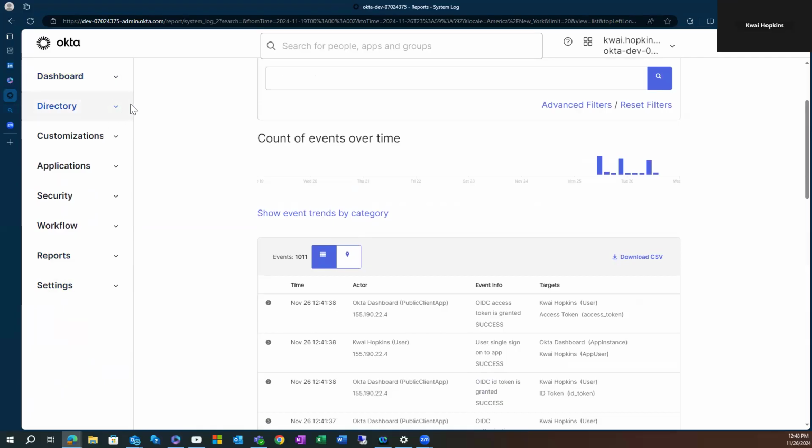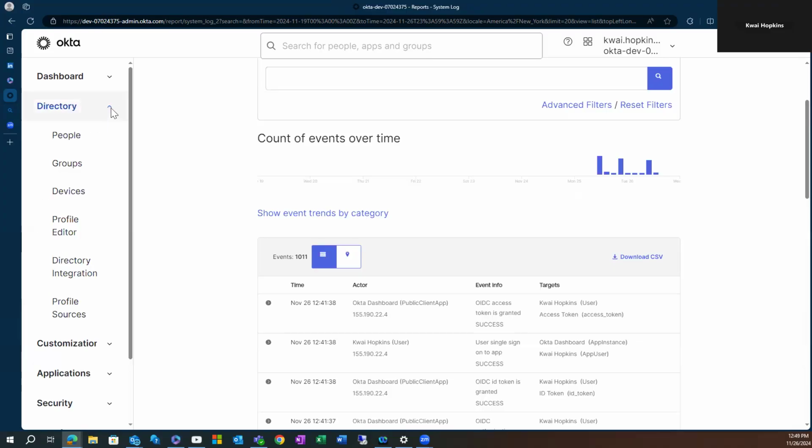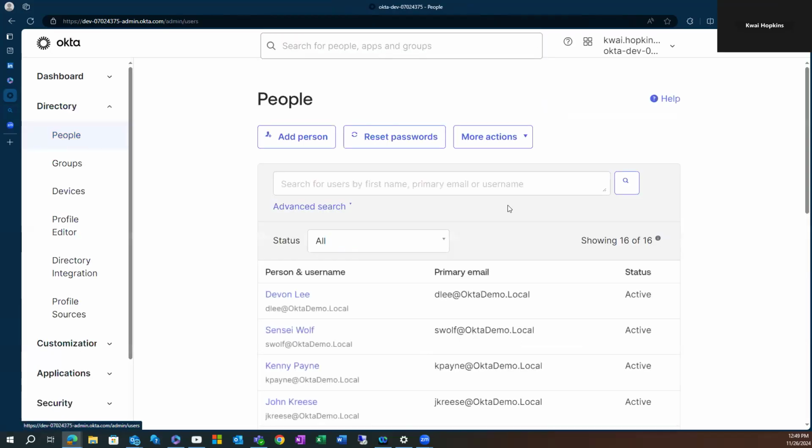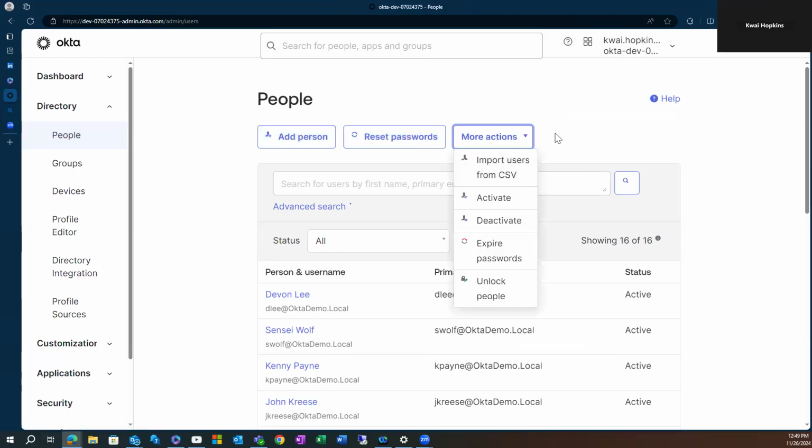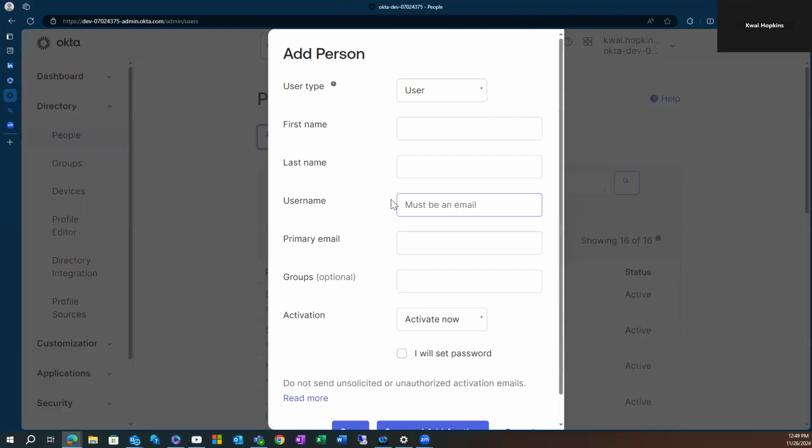The purpose of this video is to show you how to create users and groups and add group rules. If we go to People, you can add a person, reset their passwords, and if you want to do bulk additions, you can use a CSV. You can also deactivate users and expire passwords. So let's go create a user.